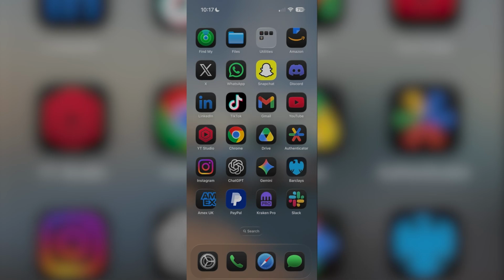In this video, I'll be showing you how to fix music stops when opening other apps on iPhone.